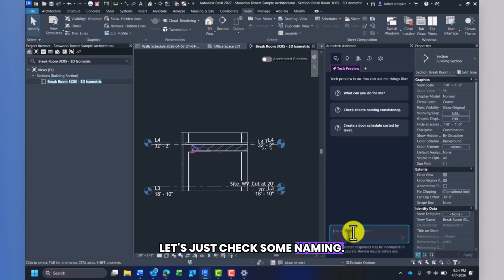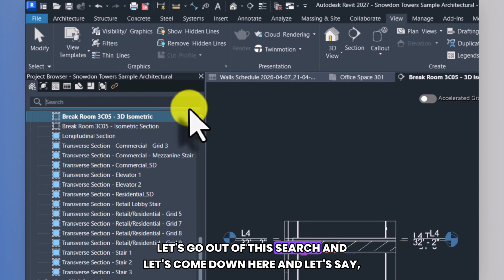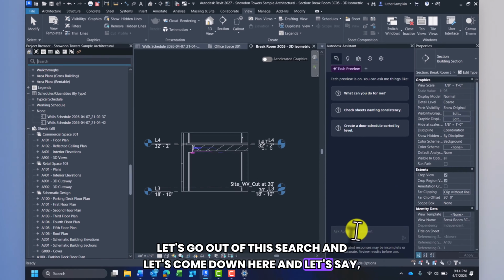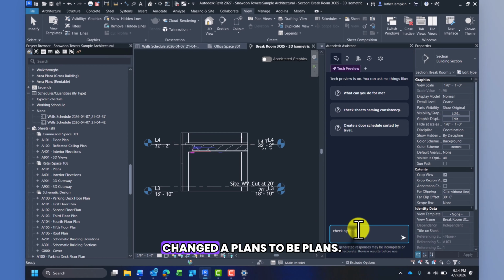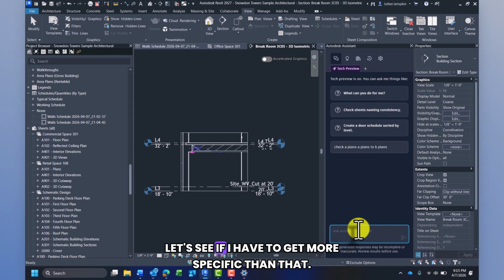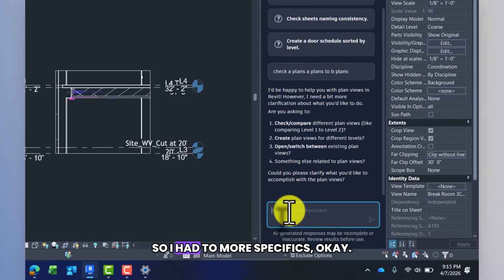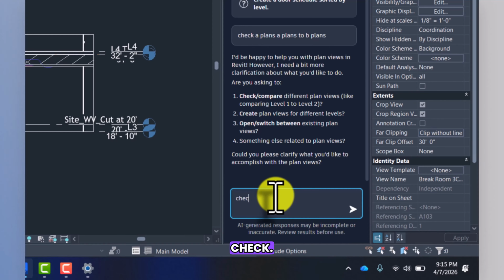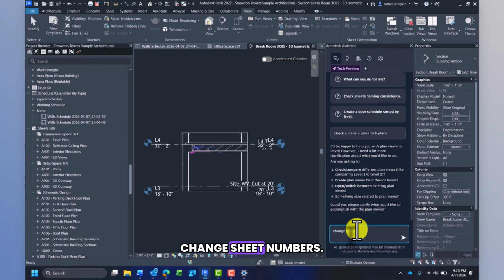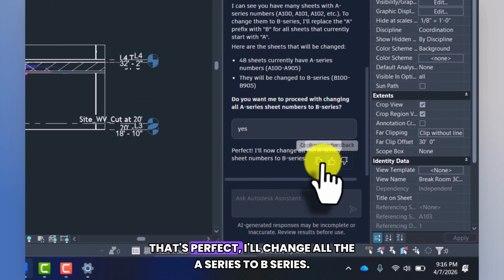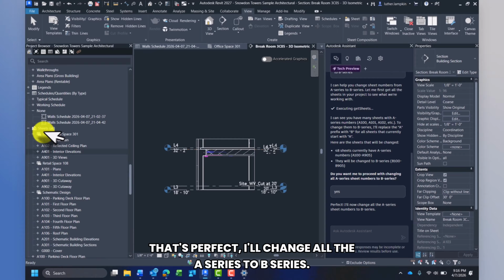Okay, let's go over here. Let's just check some naming. Let's go out of the search and come down here and say, okay, change A plans to B plans. Let's see if I have to get more specific than that. No, I had to get more specific. Okay. Change sheet numbers. That's probably my fault. From A series to B series. That's perfect. I'll change all the A series sheets to B series.